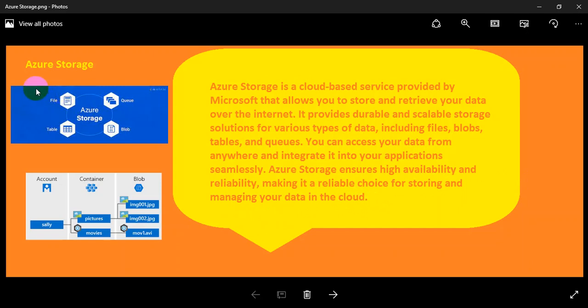Azure Storage: queue, block, table, file, account, shell, container, pictures, movies, block, image001.jpg, image002.jpg, movie1.avi.